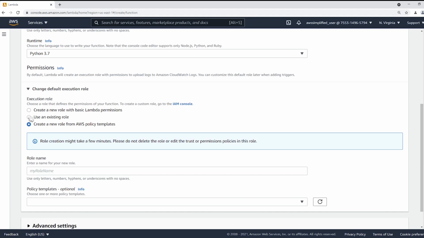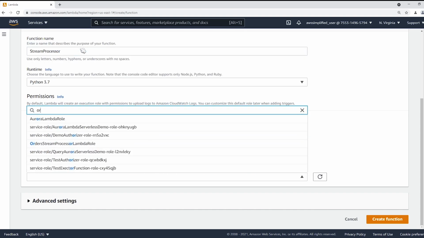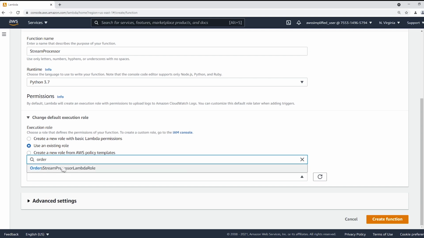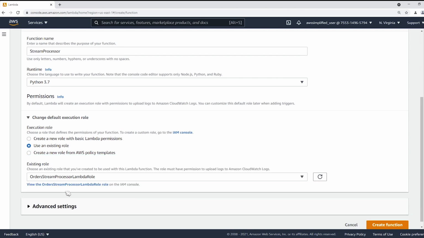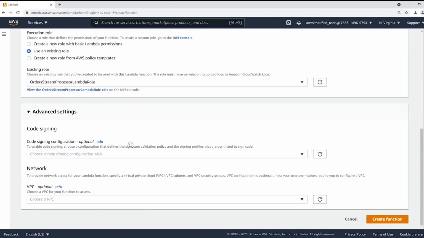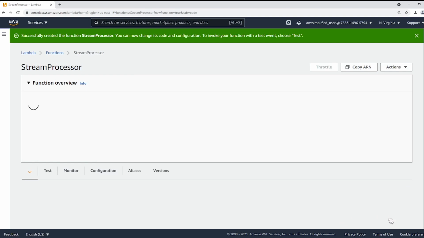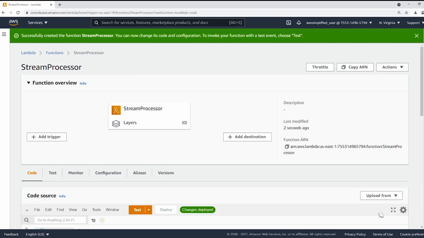So I'm going to click on use an existing role. And it should come up here. Orders, there it is, actually it came up, cool. So that's the role that we just created, and that's going to give us the permissions that we need. For advanced settings, you don't need to specify any of this. We're not going to use VPC or code signing, so just leave all that as default. Go ahead and go to the bottom and click on create function now. Sometimes this does take a minute for everything to succeed.